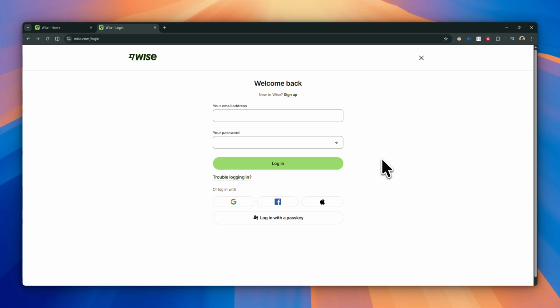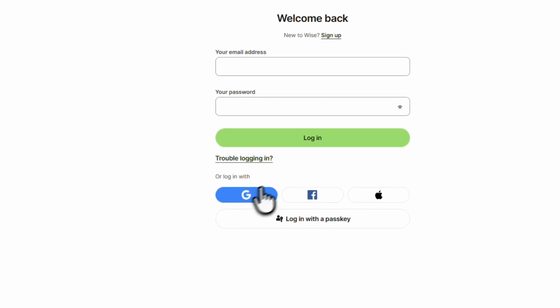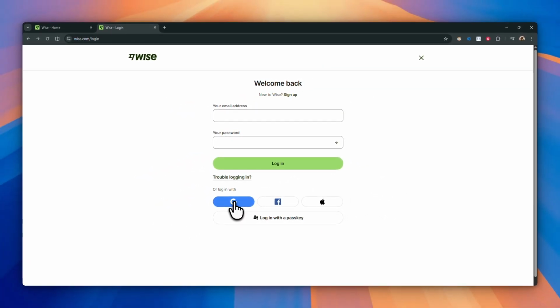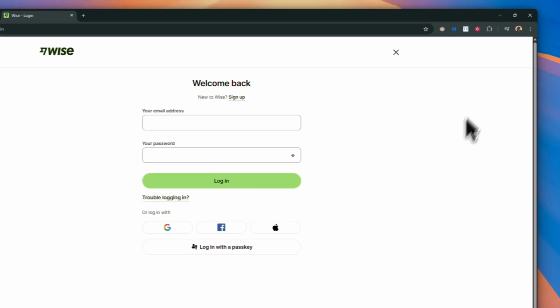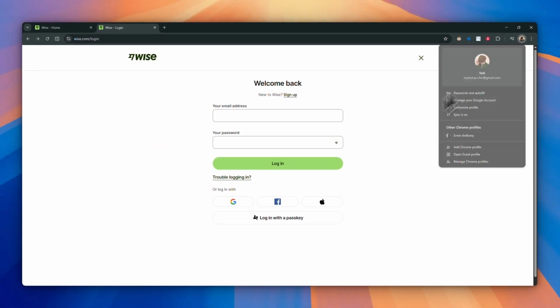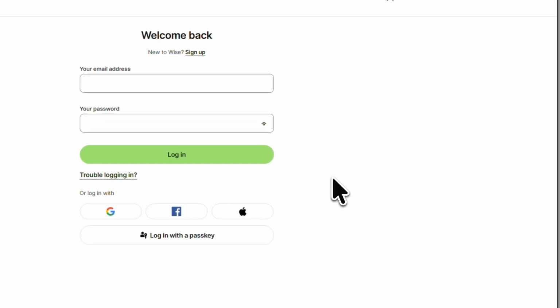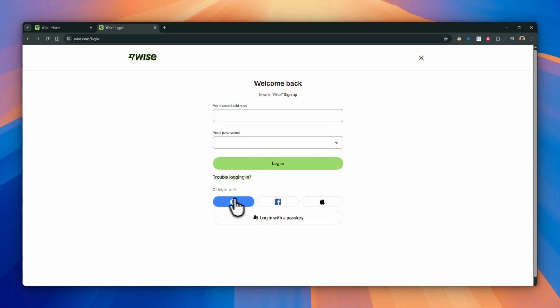A couple of quick tips to make the process smoother. If you have more than one Google account and choose the wrong one by accident, use the Google account switcher in the sign-in window to pick the correct one. If a pop-up blocker prevents the Google window from opening, allow pop-ups for wise.com and try again. And if you see an unfamiliar permission prompt, read it carefully so you know exactly what you're approving before you continue.